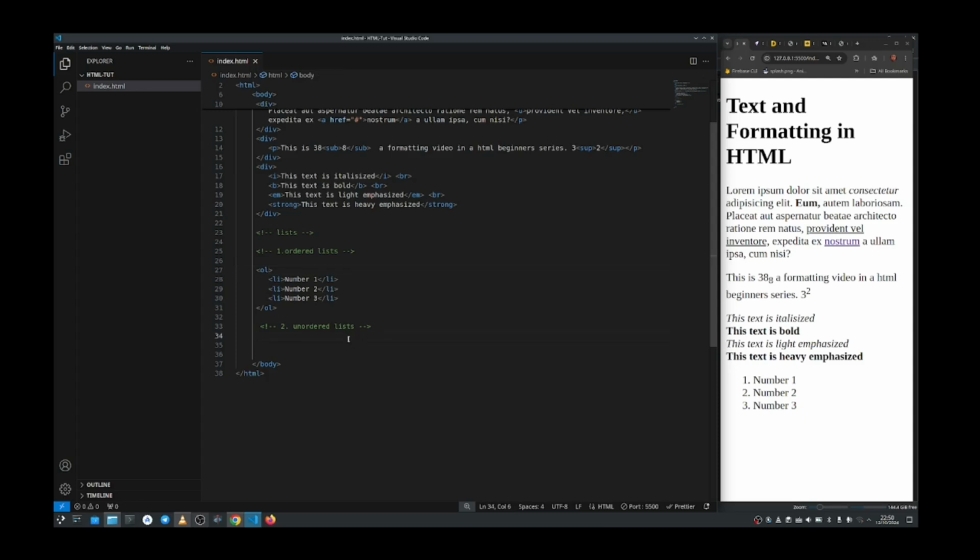So in another list, you wrap everything in UL for unordered lists, and I'm going to copy what is here. But for the sake of this tutorial, let me type it out. Say number 1, number 2, and number 3. And if I save, you can see they are not numbered, even though I numbered it here. They are in bullet points.